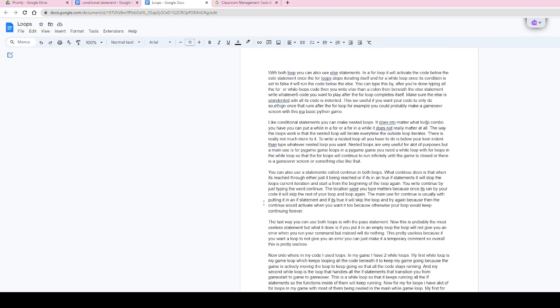Now, just like conditional statements, another way you can use loops is a nested loop. And it does not matter what loop combo you use. You can do whatever one. So you can do a for in a for or a for in a while. It does not matter. And the way nested loops work is the nested loop will iterate itself every time the outside loop iterates itself. And there's really not much more to it.